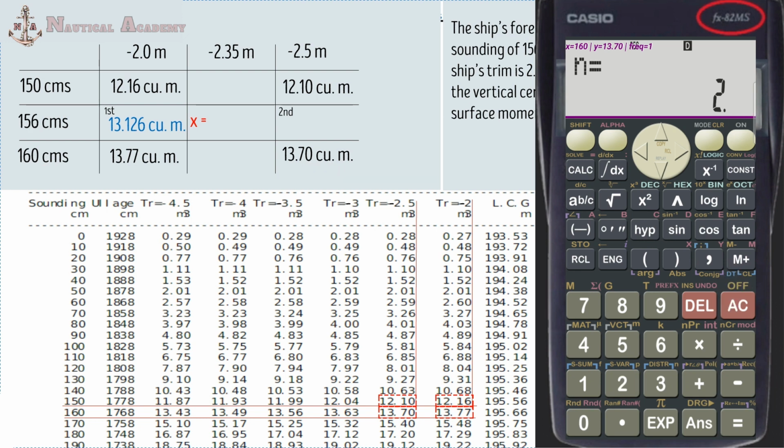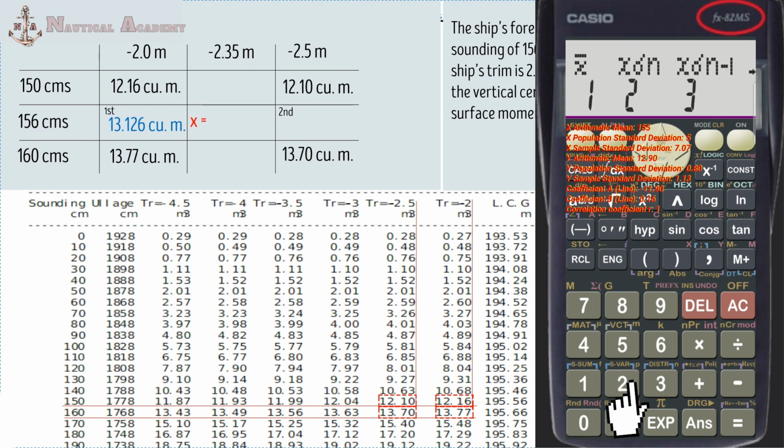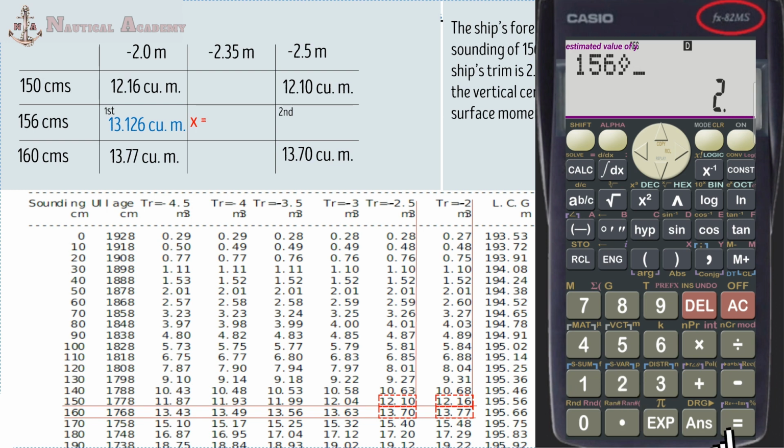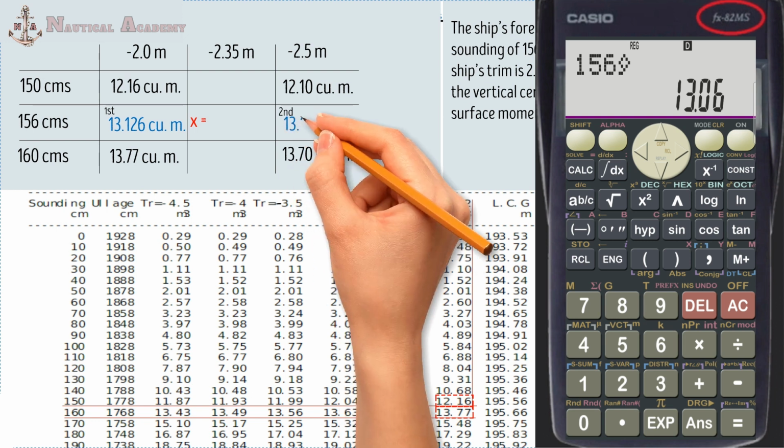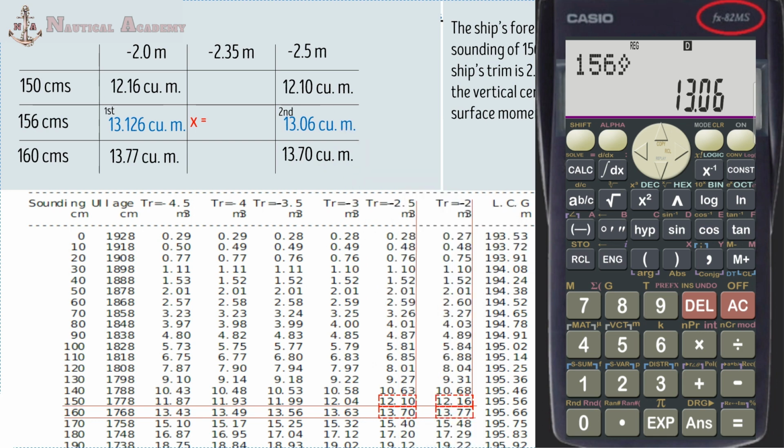Next, enter the required sounding, which is 156. Then press the Shift button, then press number 2. Next, press the scroll button to the right 3 times. Then select number 2 and press the equal button. So the volume for the sounding of 156 centimeters at a trim of -2.5 is 13.06 cubic meter.